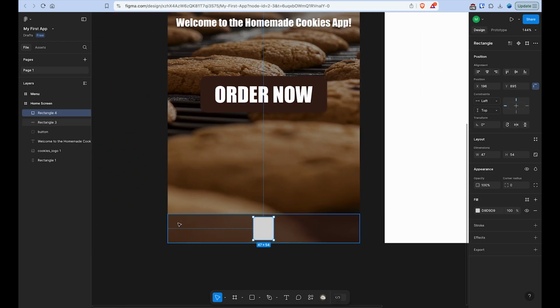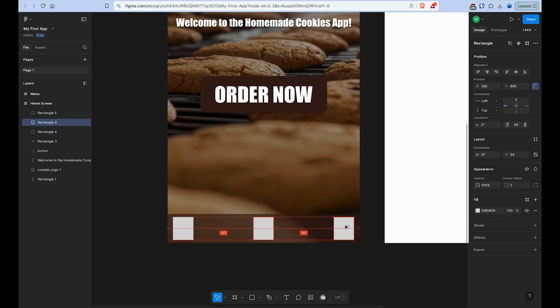Now I want another icon here and another one here, so I'm going to hold Option and drag that rectangle out to the left, and then select the middle one again, hold Option and drag that out to the right. And you can see my distances there, the 137 pops up when they're equal. Awesome. Now let's say I wanted to do it another way.